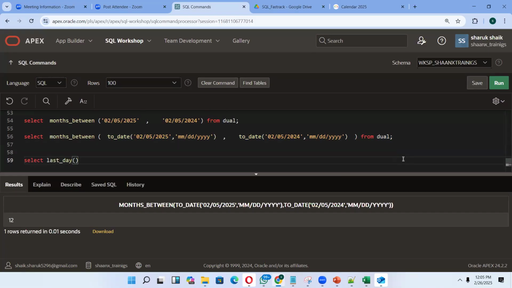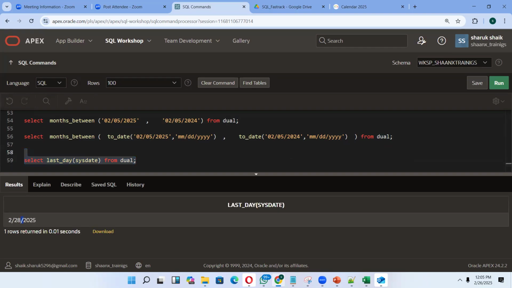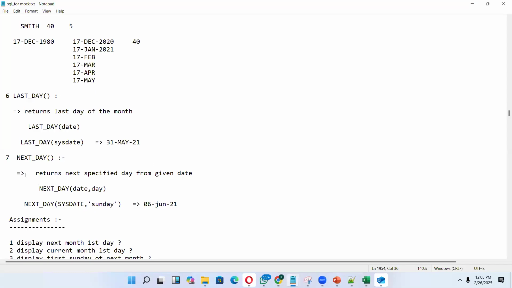Guys, can anyone tell what is the last day of this month? 28th, Feb. For this SYSDATE, meaning today's date, according to today, the last day of the month it will give. You can see here. Similarly, there is another function, let's talk about that: NEXT_DAY.